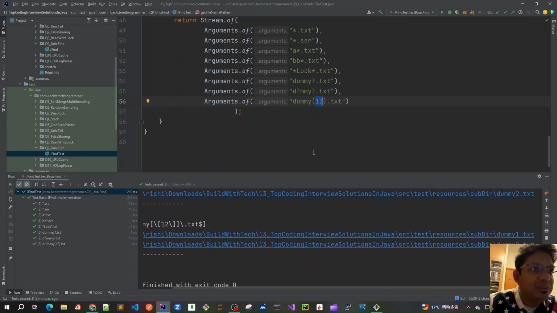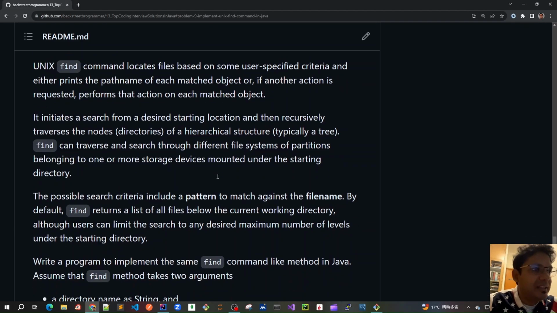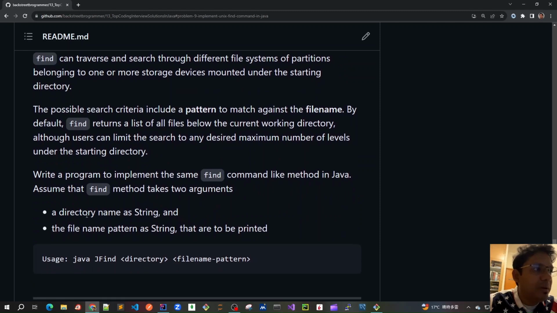So this is the problem, and I would suggest that you go and implement it your own way. The criteria is that we should be able to pass the first argument as the directory name and the second as the file name pattern. Then when I call from the terminal, it should behave like this and list down all the files matching the given file name pattern in the second argument, from the current directory, including the subdirectories.